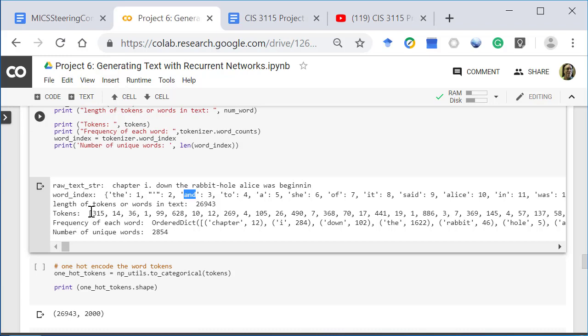And here's an example of what we're training the network on. So we're just giving it a sequence of tokens here. So "chapter" is assigned number 315, "I" is assigned 14, "down" is assigned 36, "the" is assigned, well, we already know, 1 here. So this is the input into our network, these tokens here. This also shows you the frequency. So "down" appears 102 times, "the" appears 1,600 times.